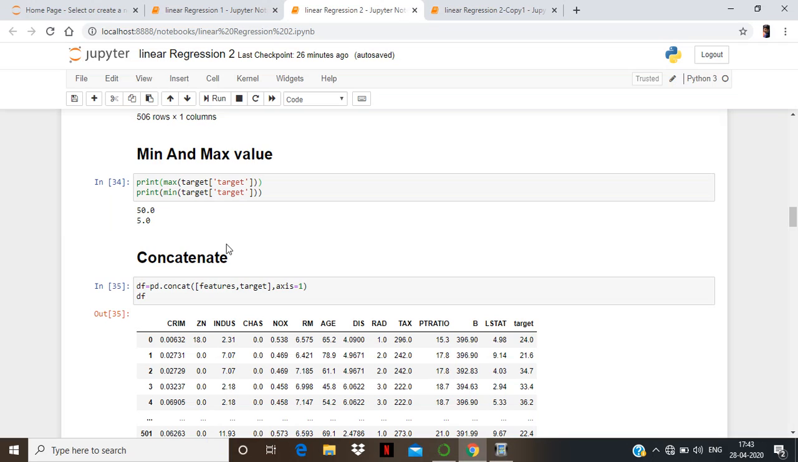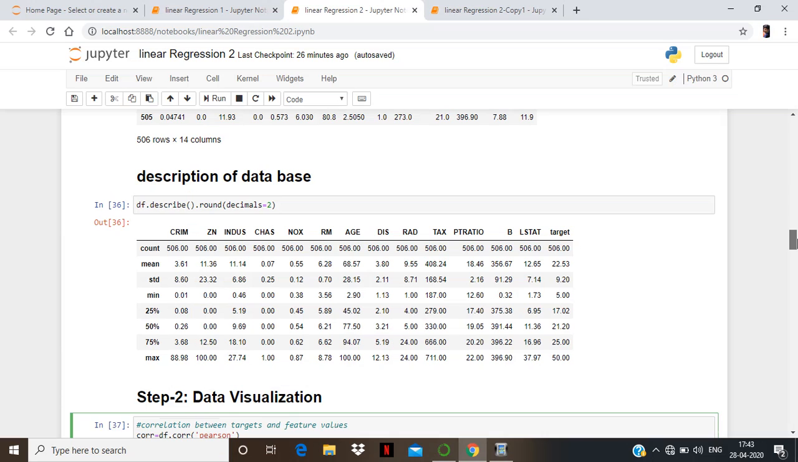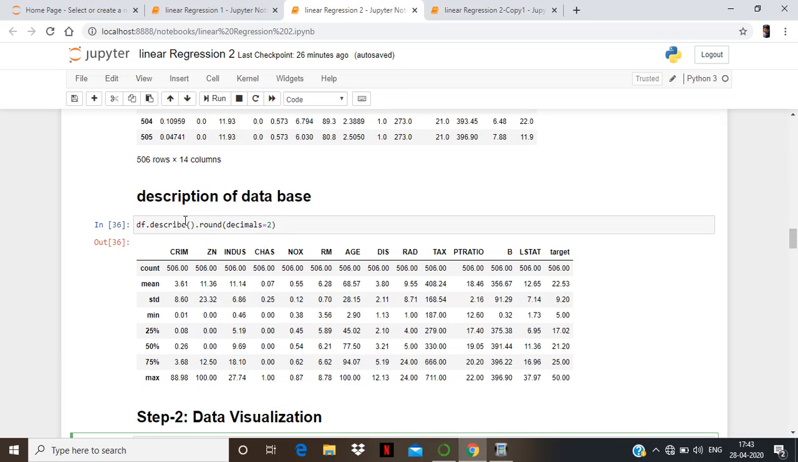Then we have concatenated the data, that is, we have concatenated features and targets together. So by calling the describe function, we get a summary from which we can see the value of count. This is the mean, this is the standard deviation, and these are our percentiles.